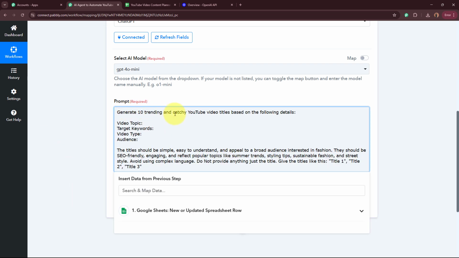Generate 10 trending and catchy YouTube video titles based on the following details: topic, keywords, type and audience. The titles should be simple, easy to understand and appeal to the broad audience interested in fashion. They should be SEO-friendly, engaging and reflect popular topics like summer trends, styling tips, sustainable fashion, street style. Avoid using complex language. Do not provide anything, just the titles. Give the titles like this. Over here, this is the example that I've added. Title 1, title 2, title 3. Okay, in this manner, I want the titles. Now, where it is asking for the data of these fields, firstly, it is the video topic.